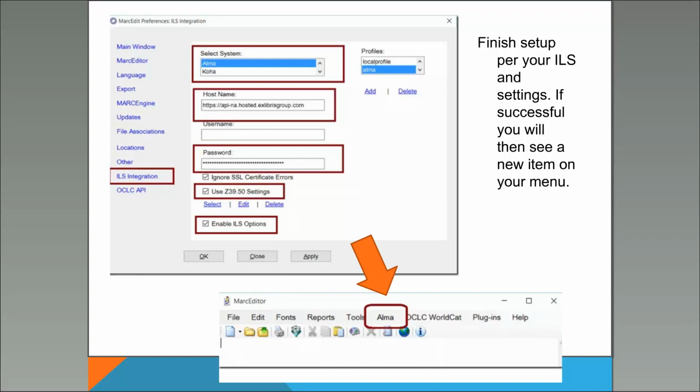But if you do have an API, and many of the more modern ILSs do have an API somewhere, you may not know where it is or how to get to it, but it does have that API. And so you just input that. Once you set it all up and your 39.50 settings are set up, you can see this process is not really that time intensive. You just need to know what the information is.